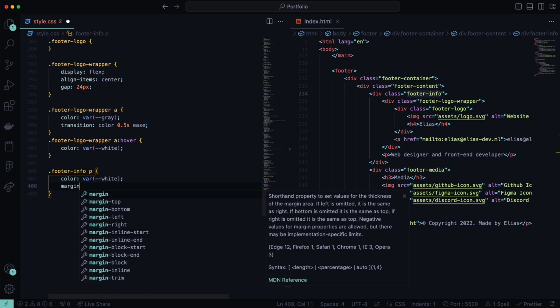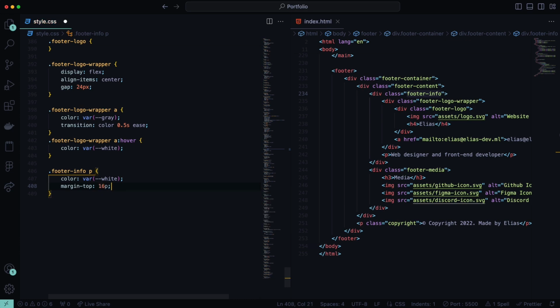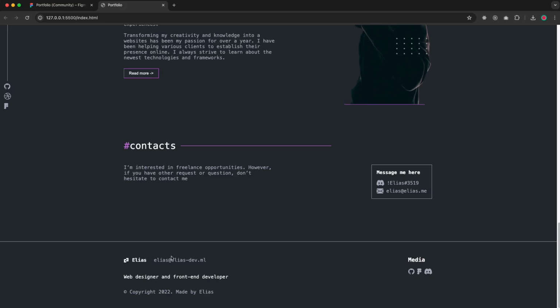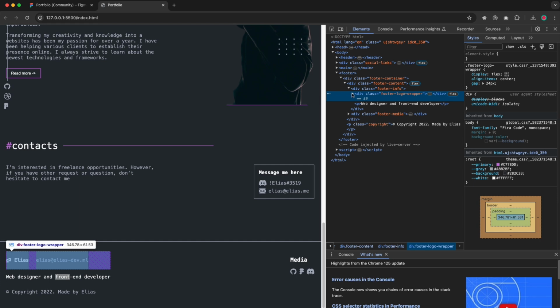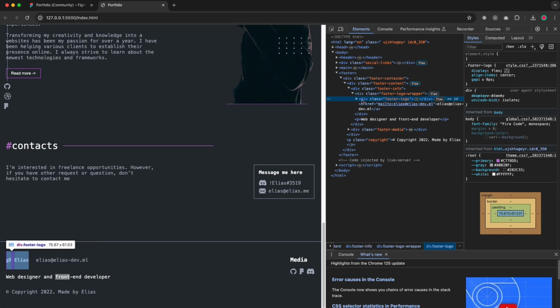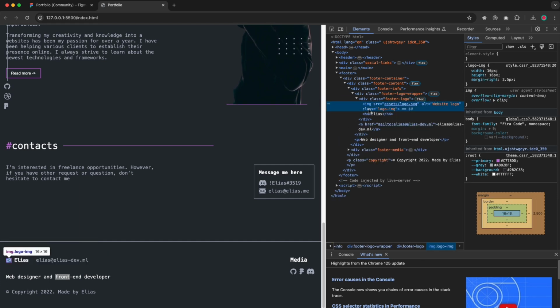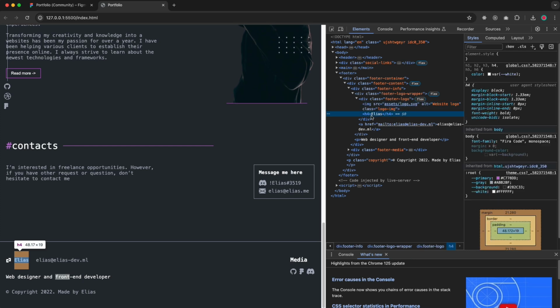And let's set the margin top to be 16 pixels. That's it for the paragraph, but I think this margin is bigger than 16 pixels. Let's inspect it. You can see for paragraph it's 16 pixels. The div doesn't have any unnecessary margins. And inside of the footer logo, we have this image, and then we have this H4, which has these unnecessary margins. So we will reset the margins for H4.